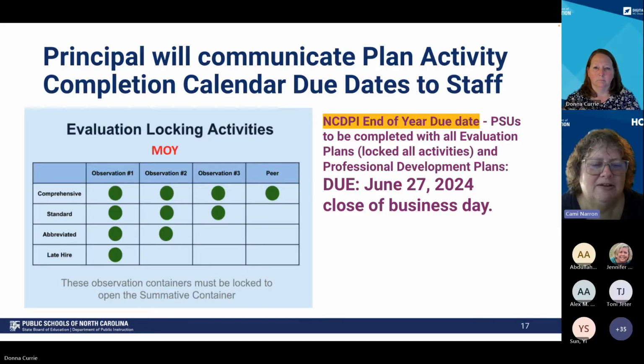For the comprehensive, that's going to be observation 1, 2, and 3 and the peer. So if you are a career teacher on a comprehensive plan because you're new to the district, do know you can't close out that plan until they do that peer observation on you. The standard plan requires observations 1, 2, and 3. Abbreviated requires observations 1 and 2, and then late hire can be added after 200 days of school.